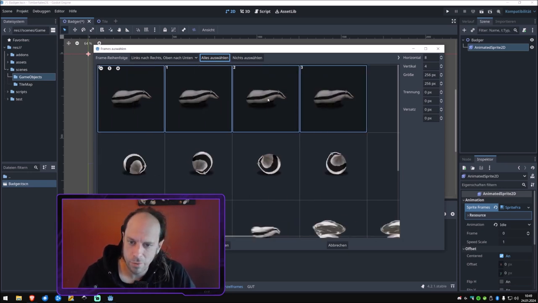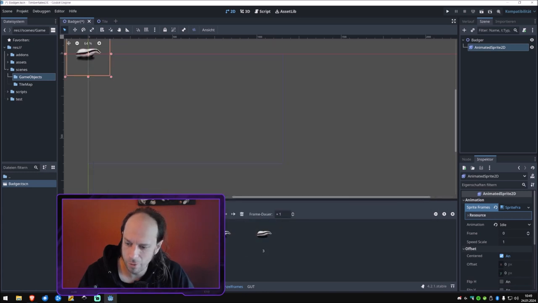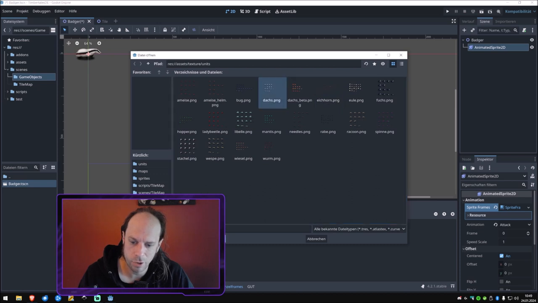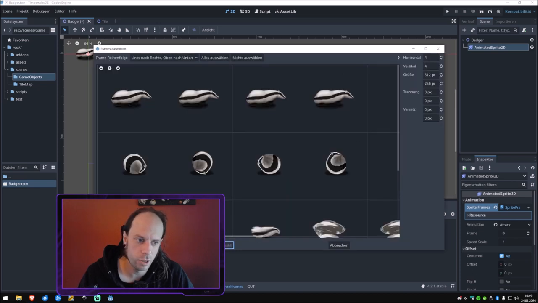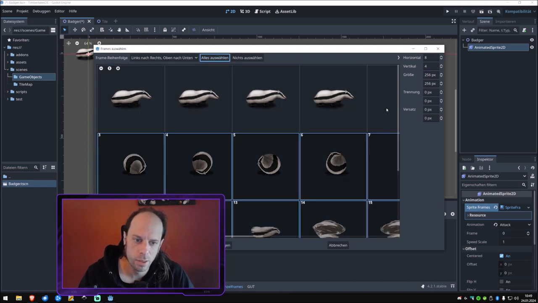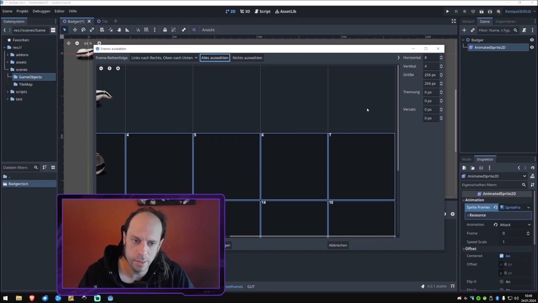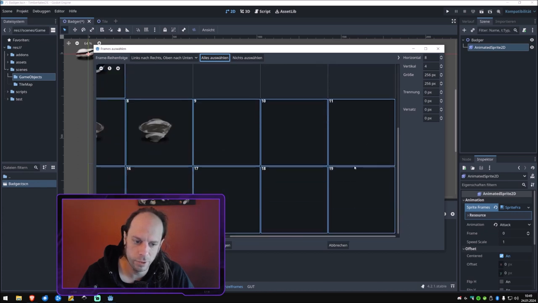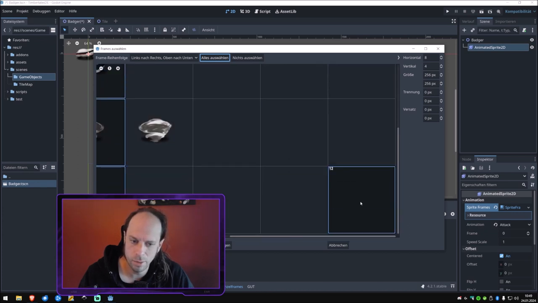So what we need is the first idle animation, and these are the first 4 frames. We add the first 4 frames to idle, then we go over to the attack, and do actually the same. Then we say it's 256 as before. We have the 8, we say all selected, then we remove everything we don't need.